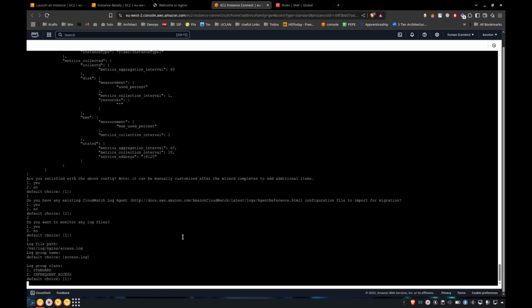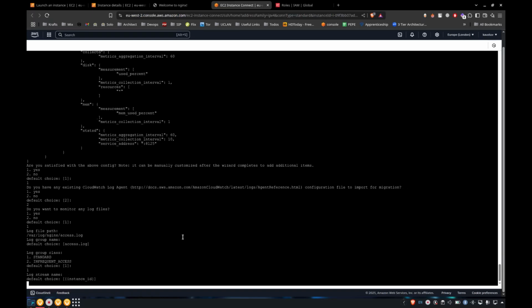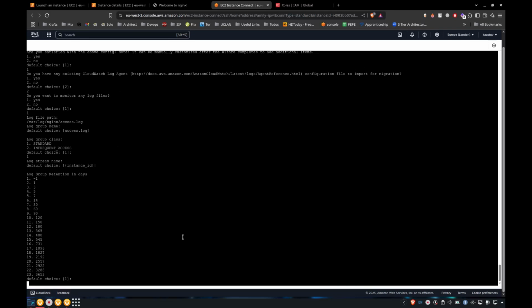Do you want a standard kind of log? Yeah, we do. Do you want an instance name? I will show this in a minute. Okay, just press enter. How long do you want to hold that log? Generally, if you want to hold a particular log for 90 days, then you can select 9. But for us, we don't really want to hold this for a long time. Just select 2 for a retention of 1 day.